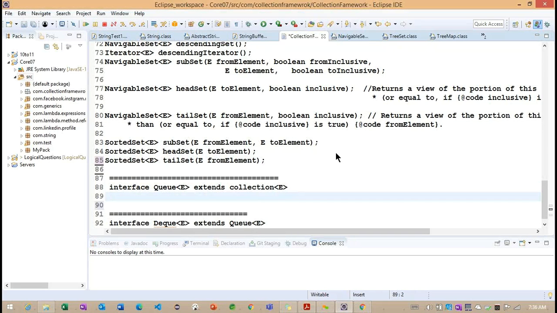Okay. Now we can see, we'll try to move on to the queue interface. So we need to understand the queue interface here. What is the purpose of this particular queue interface?